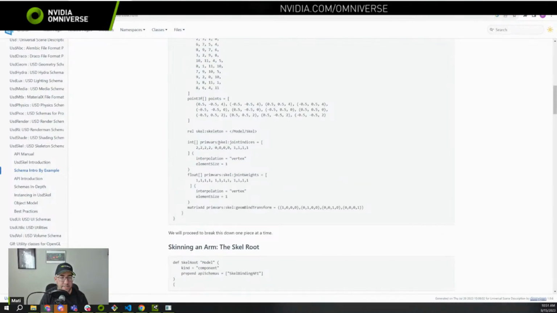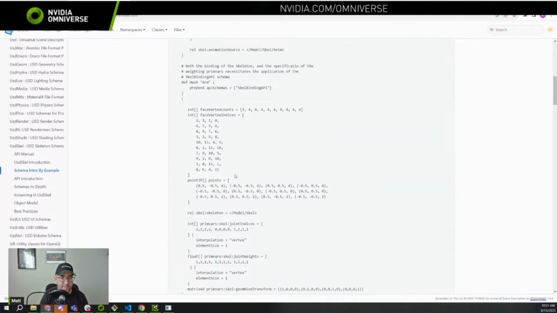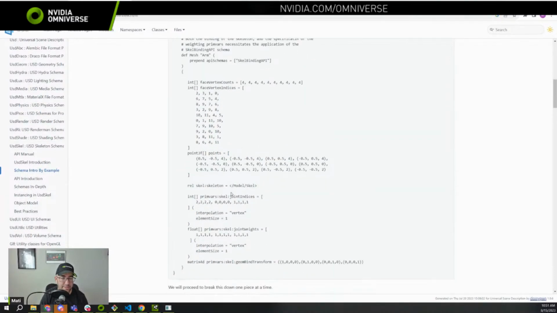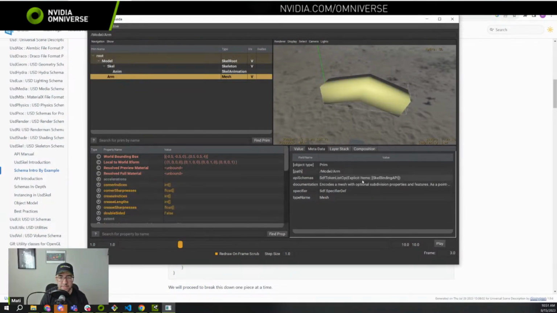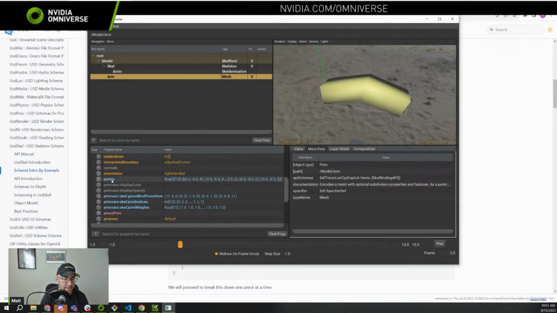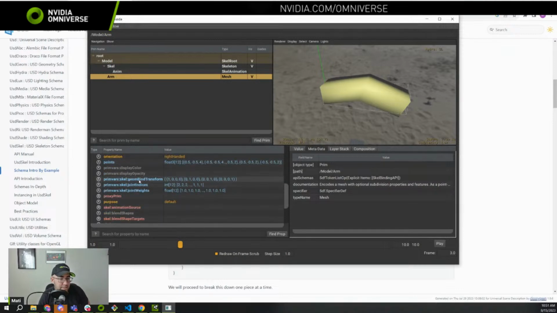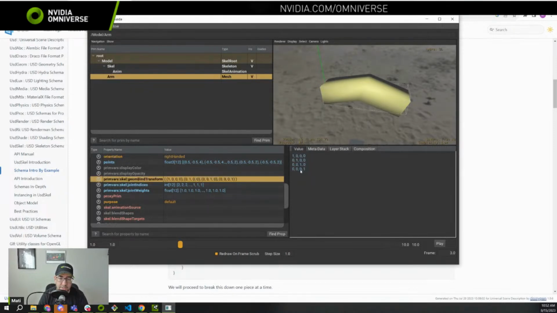I forgot to check the mesh. The mesh tells us obviously the weights per vertex. My bad. So this is the mesh, and these are defined as primitive variables, primvars, and we have the bind transformation, which is just going to be zeroed out. We'll need to find out what that is.